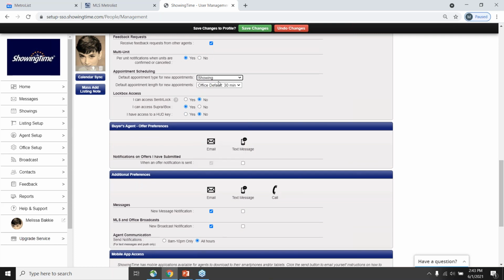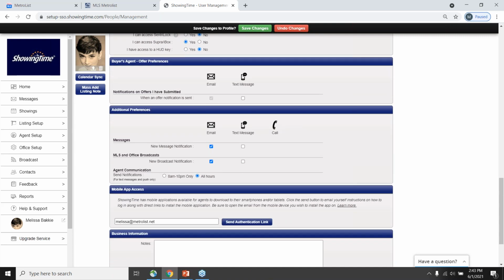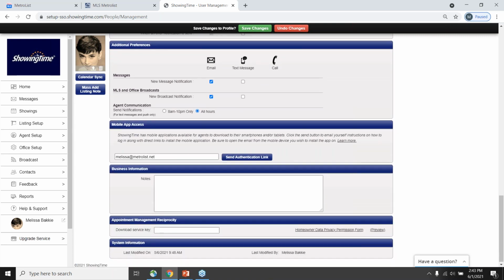Well, mine's always set to showing. Default appointment length for new appointments, okay? Let's say the majority of my appointments go 30 minutes, and I can access the Super iBox. Now, as I scroll down, some additional preferences here. Messages, new message notification. You can absolutely get a text message. MLS and broadcast notification, we really don't send out broadcasts over ShowingTime, but you could opt for that.